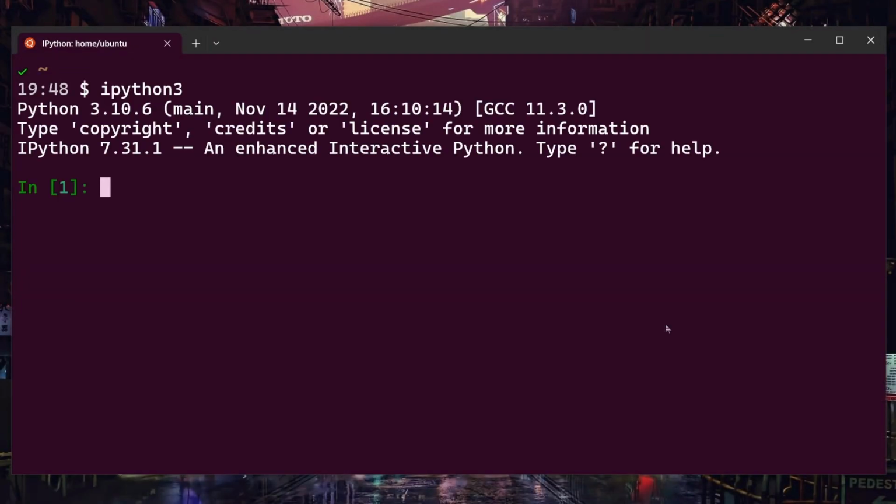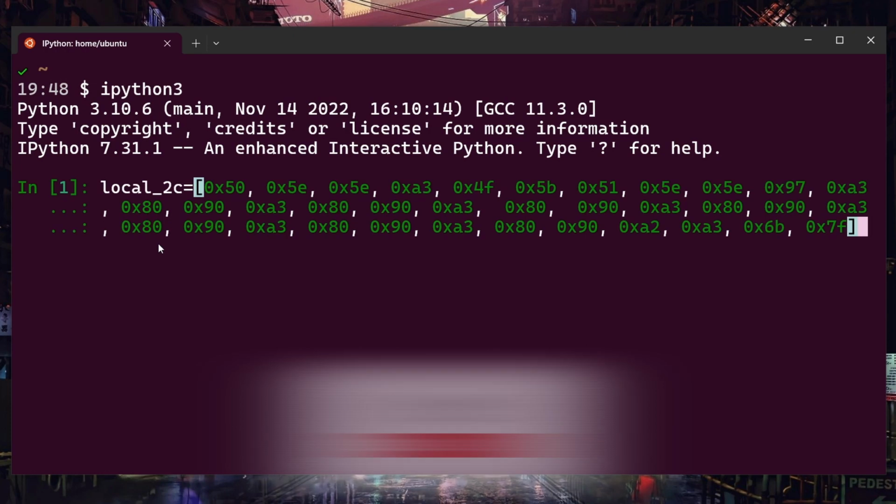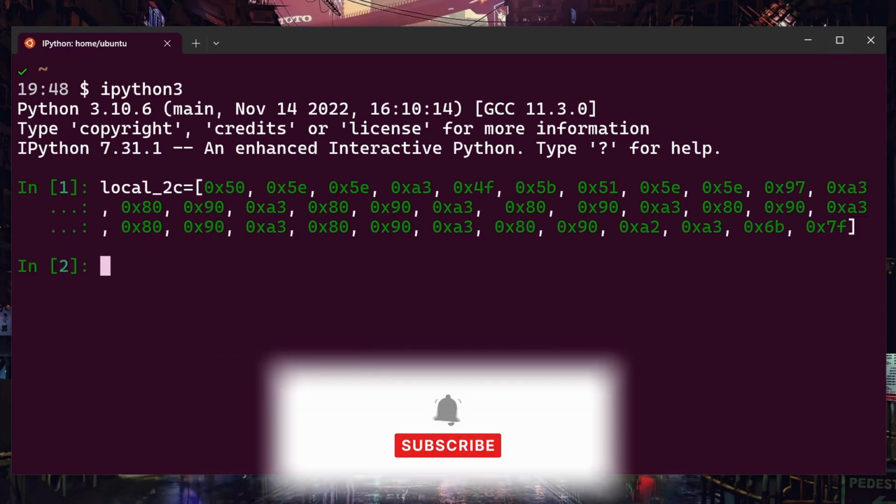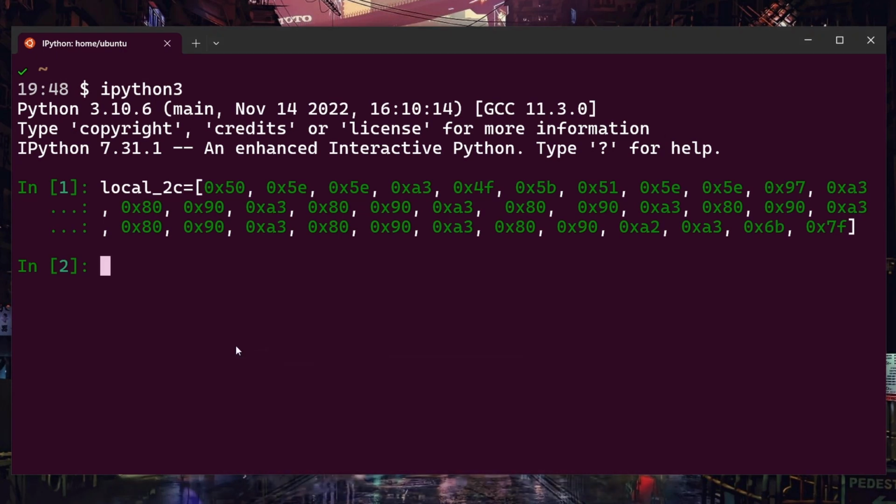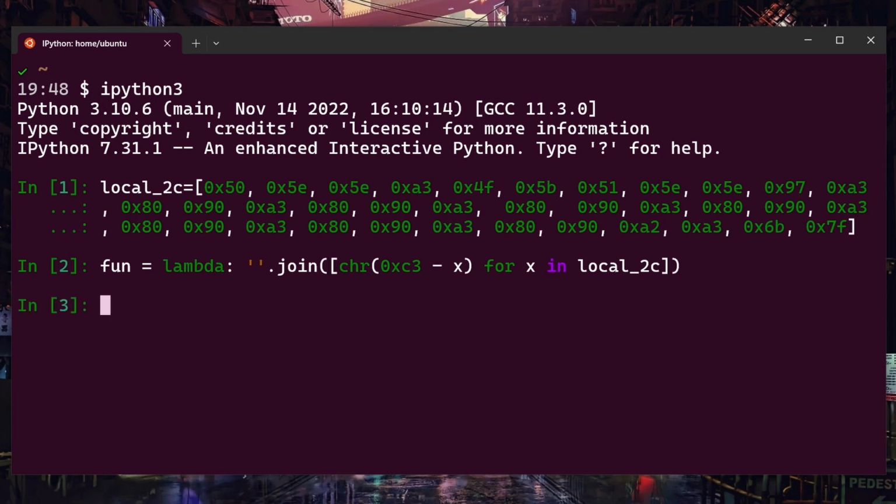Jumping to interactive Python for a moment. Let's start by defining an array with bytes that are in the binary. That's one of our inputs. Since the program adds a byte from our input and from the local2c array, and we want to have C3 as an output, we can subtract from C3 a value from the local2c array. And we do all of that using Python's list comprehension technique. Nice one-liner. Let's see what will be our magic input when we run the function.